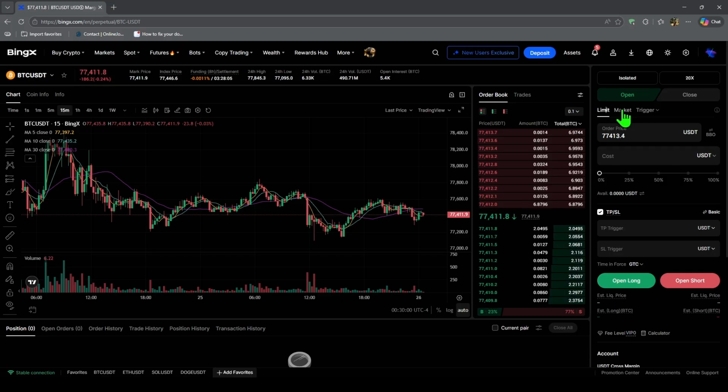It's also a good idea to set take profit and stop loss before or when opening the position. BingX says you can configure TP and SL directly on the order screen, which helps you manage risk automatically if the market moves in your favor or against you.